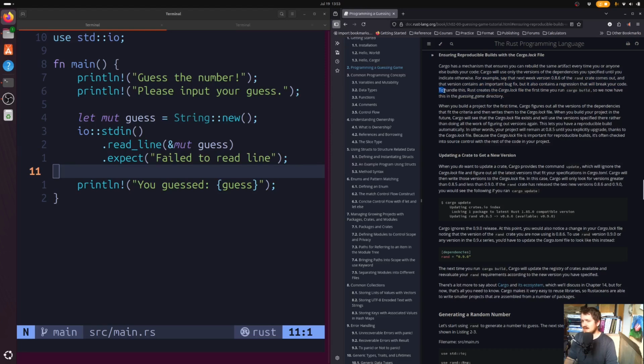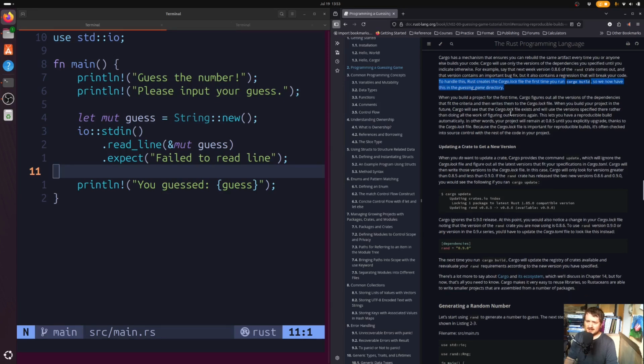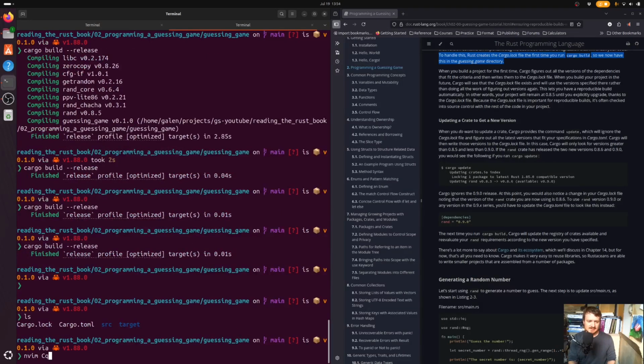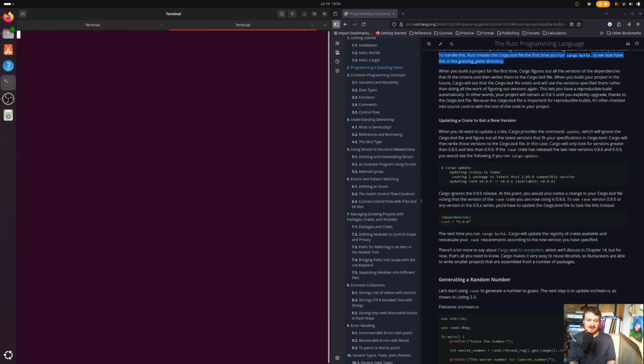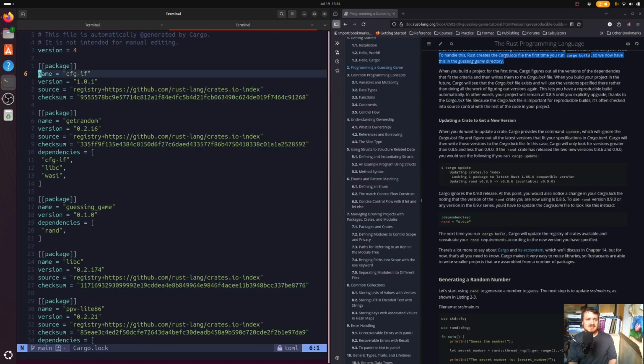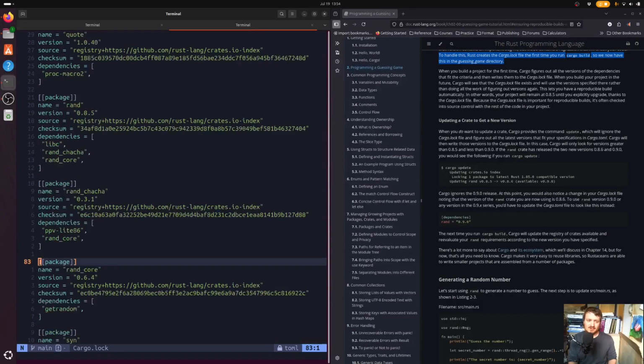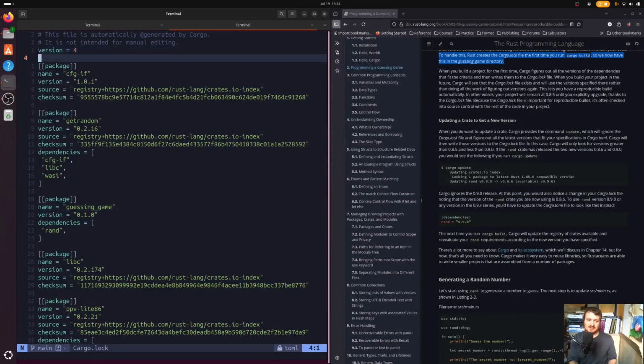That would suck. To handle this, Rust creates the Cargo.lock file the first time you run cargo build, so we now have this in the guessing game directory. Right. We did see this because I deleted it the first time when I was playing around with stuff. So this is a bigger picture view of all the dependencies, right? We just thought we grabbed rand, but rand actually depends on a bunch of things like this, I don't know, cfg-if.